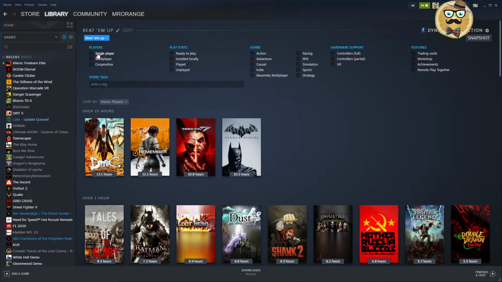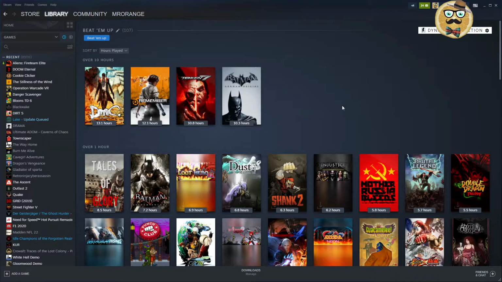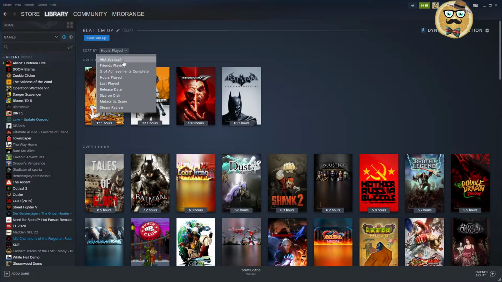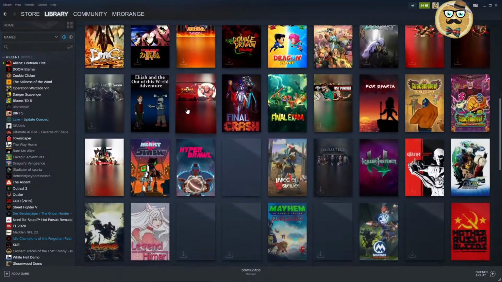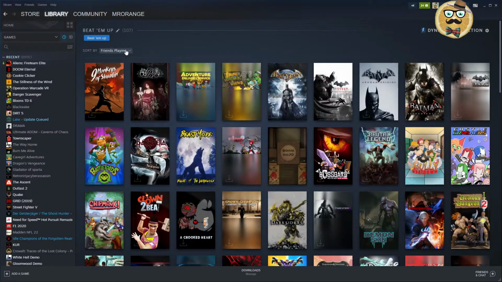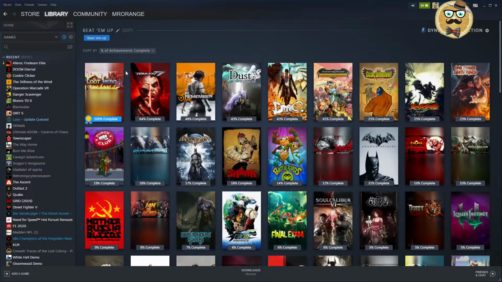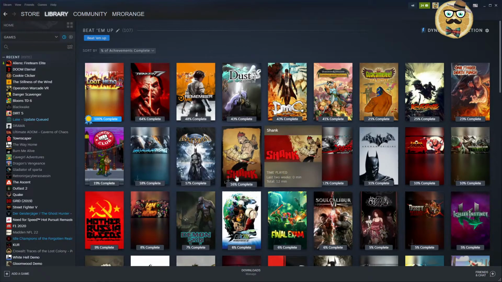So here you can choose those different genres, and then the different tags, and then you can put them into your dynamic collections. Very simple. And then I can choose to organize them alphabetically. I can organize them by games that friends are playing, so only games that friends are playing at the moment. No, probably none of my friends plays any of those games at the moment. And then by percentage of achievement completion.